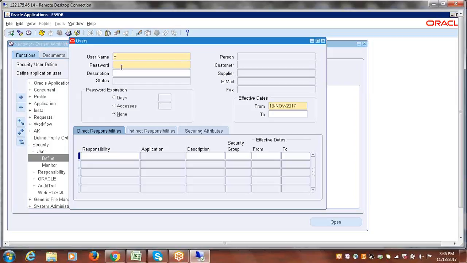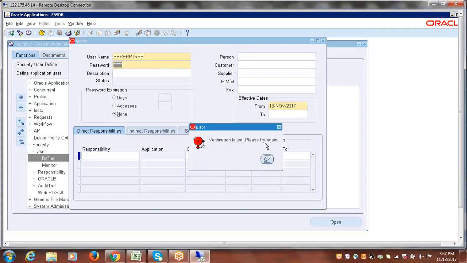So we'll have a username called EBS ERPTREE. Just provide the username and provide the password. Enter password and tab out. Use tab to move to the next field, but system will ask us to enter the password again, nothing but confirmation. Here Oracle is not providing two fields to enter the password and confirm it. The logic is built in the same field. So you have to enter the same password here as confirmation. I'm entering the same password. Okay, I'm entering the wrong password. Tab out, saying verification failed. Please try again.